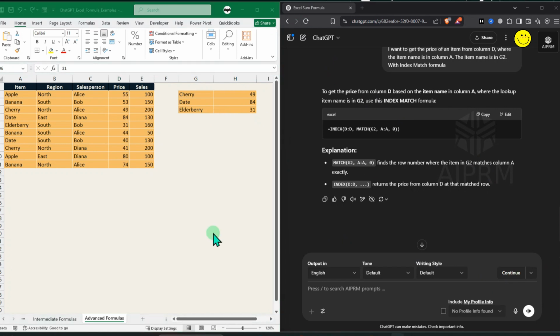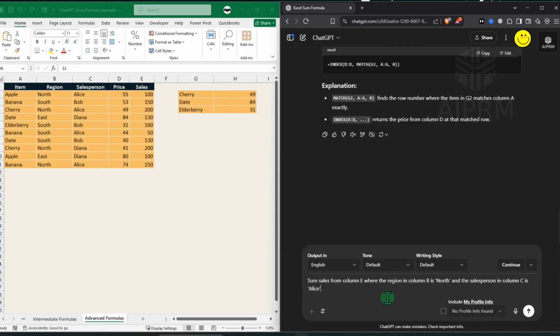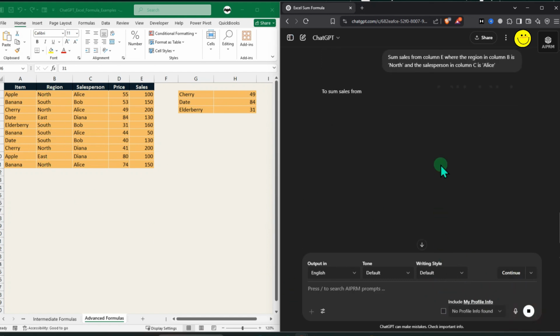Now let's look into a SUMIFS formula with multiple criteria, which is a very complicated formula. A lot of people don't understand it. This is a prompt: sum cells from column E, which is this, where the region in column B is north, so you want to find the north cells, and the person in column C is Alice. So you want to find the cells of Alice in north. So we're going to hit OK.